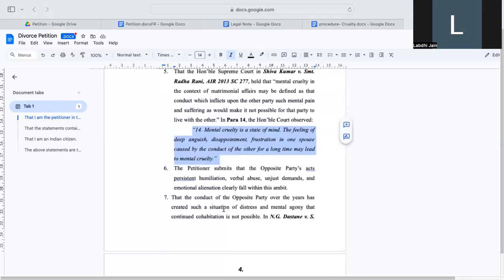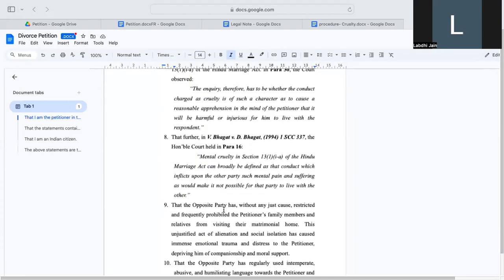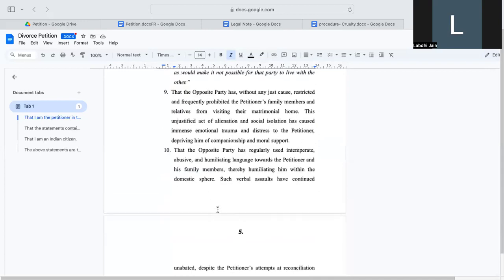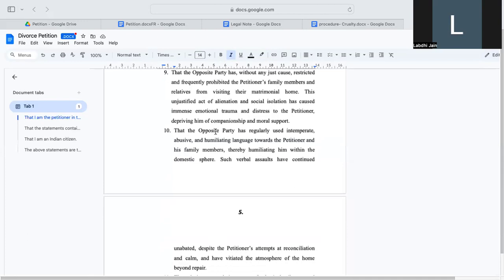So wherever I've made a point, I've added a judgment. You can see the judgment with relevant para number and paragraph reproduced here for the court's convenience. Now, from ninth para onwards, you start making your points that because of all of these things which I've mentioned before, and because of these judgments which I've added to strengthen my point, it has become tough to live together. It has become impossible to live together.